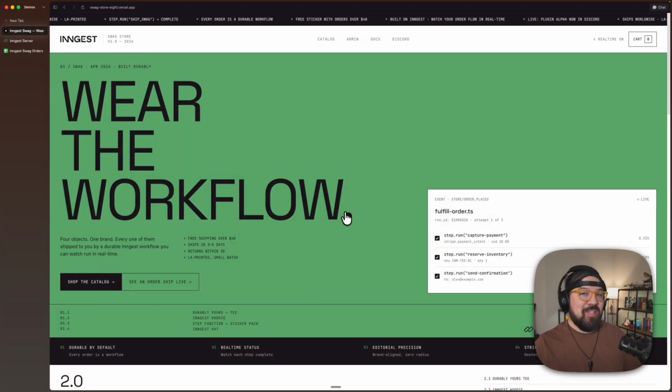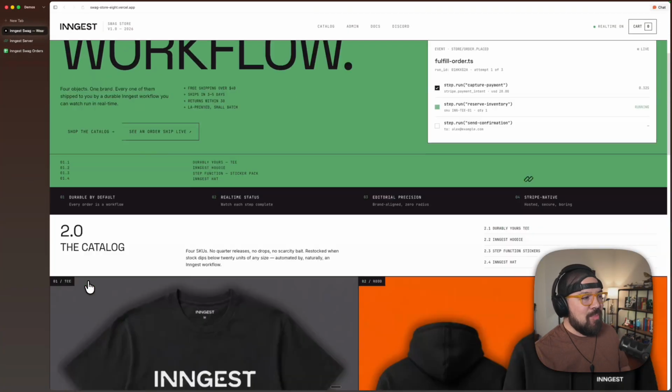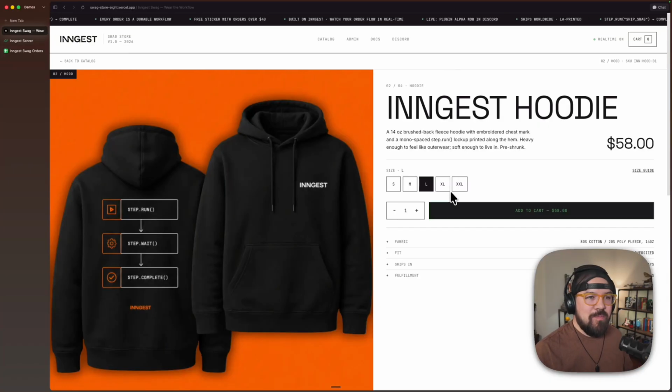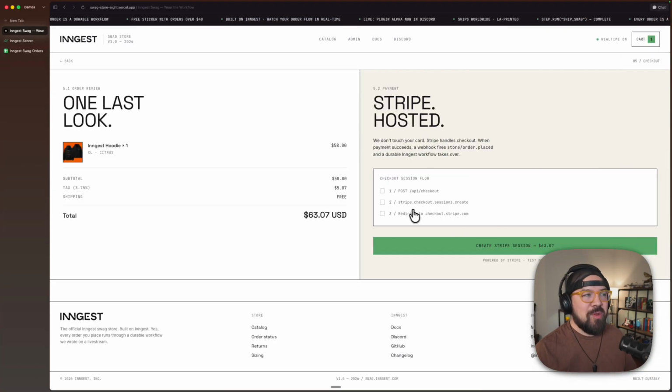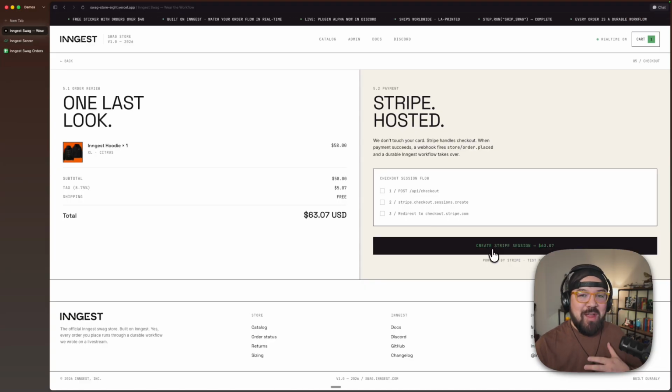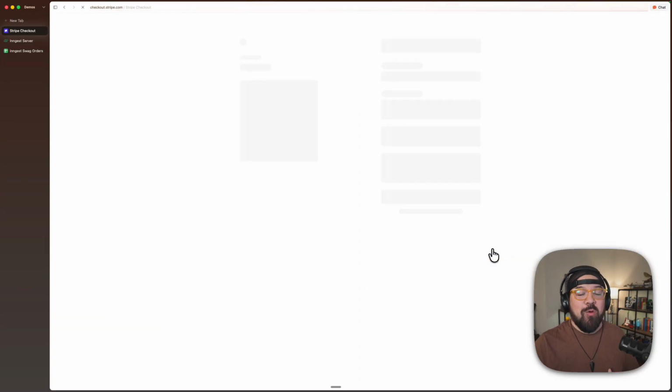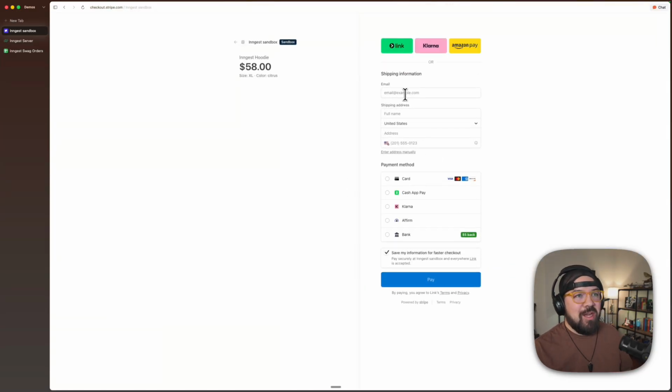Let's actually run through this right now. This is my shop, and I'm going to buy a hoodie. Let's buy an XL hoodie, and we're going to check out through Stripe. And all of this is going to show every step that we have in here. So now we're going to be redirected to Stripe. Gotta love the Stripe CLI. We're going to go Sterling at Inngest.